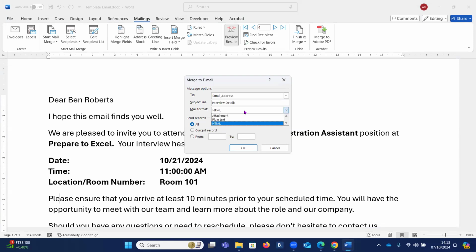Your mail format, you don't really want to send it as an attachment because this can be the body of the actual email. So leave it set to attachment. You could use plain text, but HTML will be absolutely fine. You can leave it set to all. That will honor the filtering that we set up in edit recipient list.